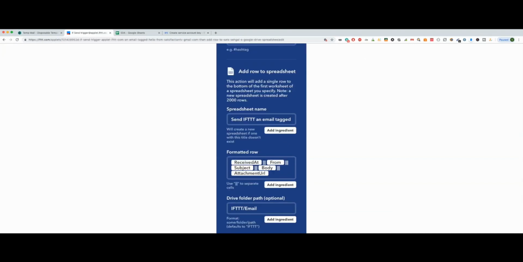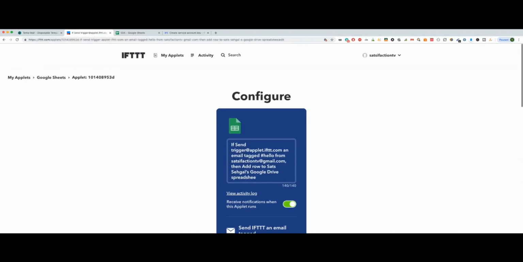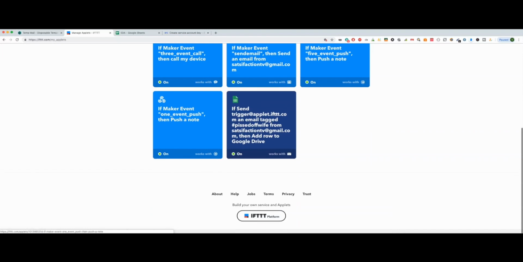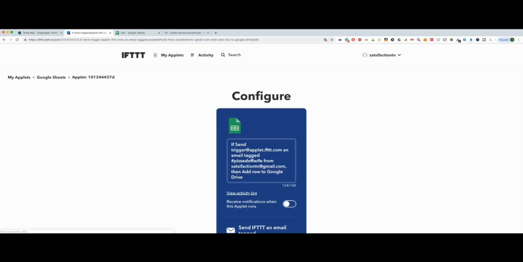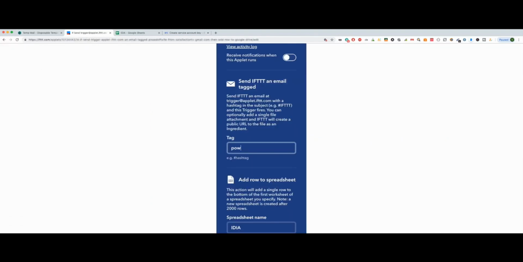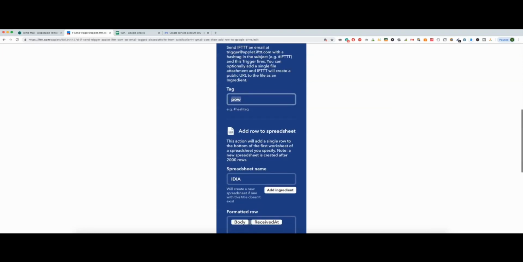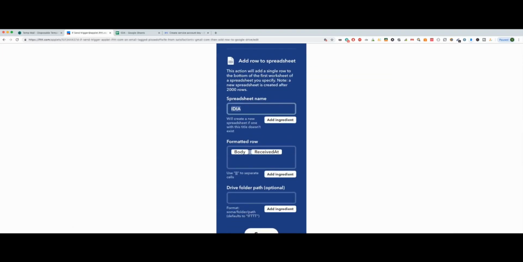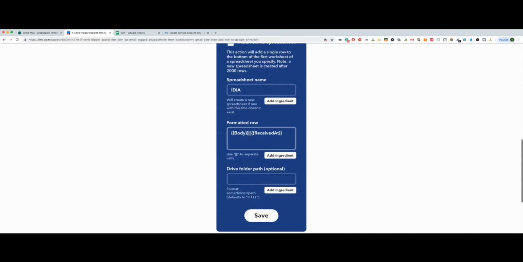All right, so I'm going to go ahead and show you how I did it with POW. So let's go back and open this one up. The way I have it set up is I said, anytime I use the tag POW, which we'll show you in a second, add a row to IDIA, which stands for I did it again. And in the body, I want to have the text that I write and then the time that I received it. You write these three little straight lines here to create a separate column.